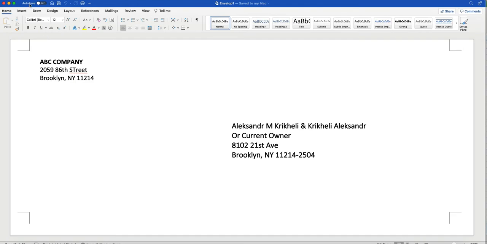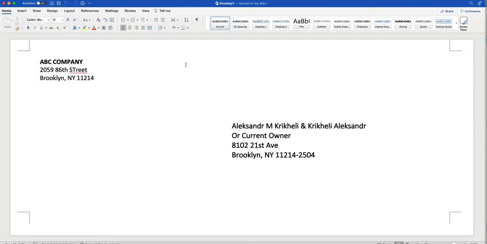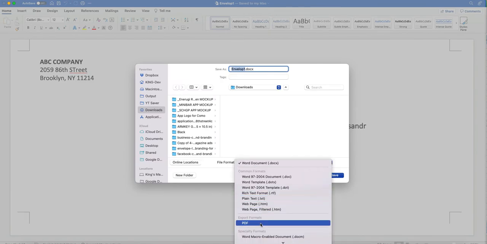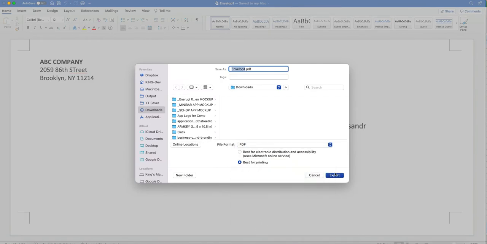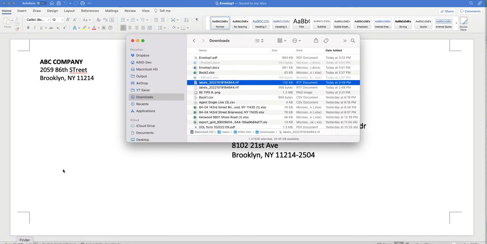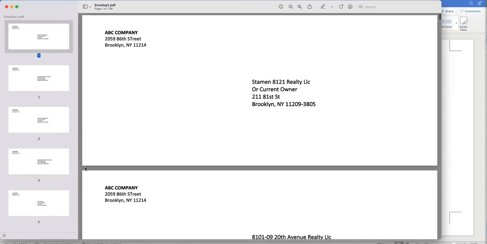What I usually do is instead of saving it as a Word file, I will save it as a PDF file. So the PDF is sometimes easier. PDF. Yep, this is how it shows up.